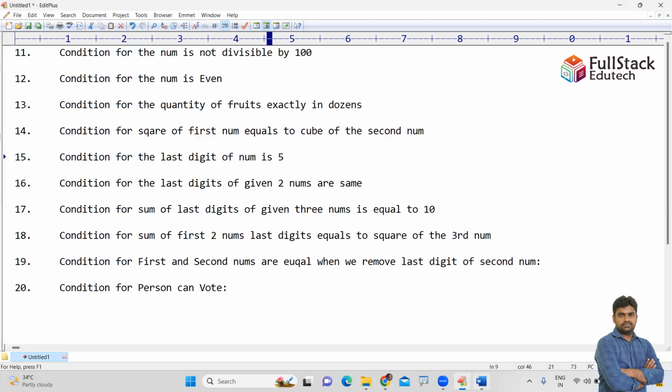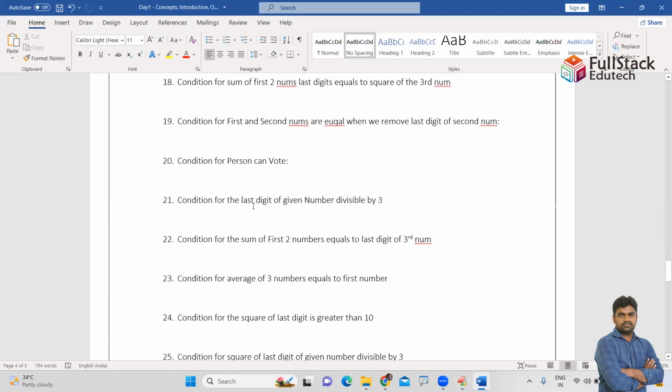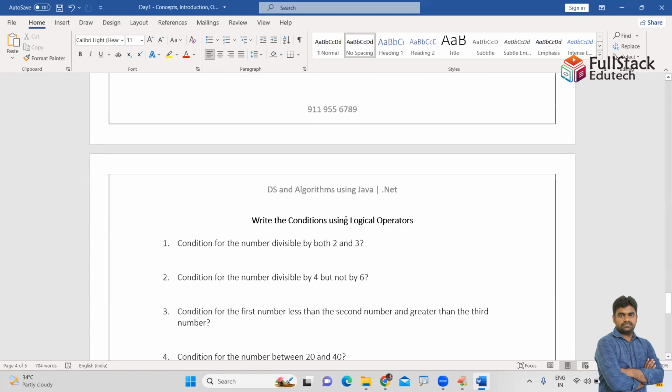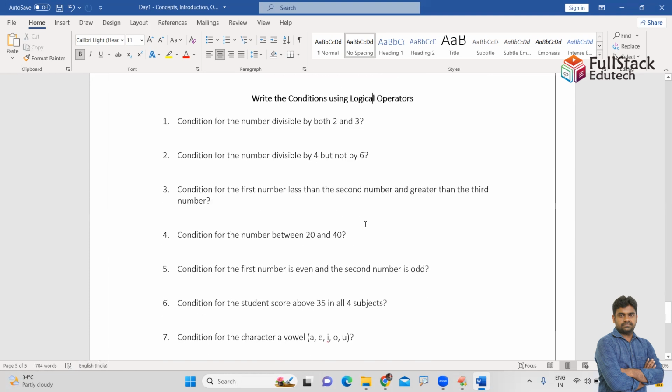Of course, I'll share the document for today. Few more are there, you need to try. The next one is not only relational operators. The next one, you need to complete the task today about the logical operators. First, let me explain what the logical operators are and how you will write the conditions for that.